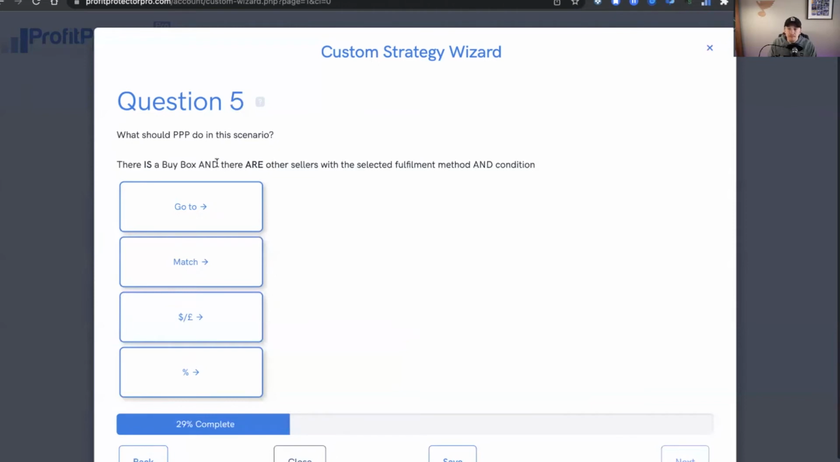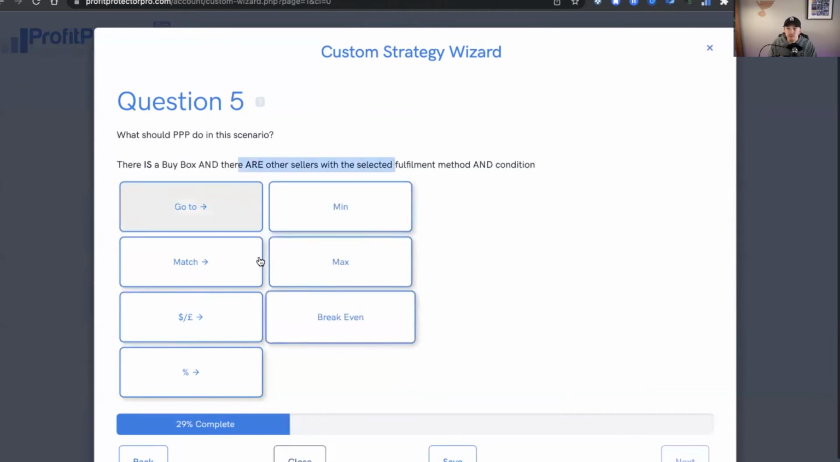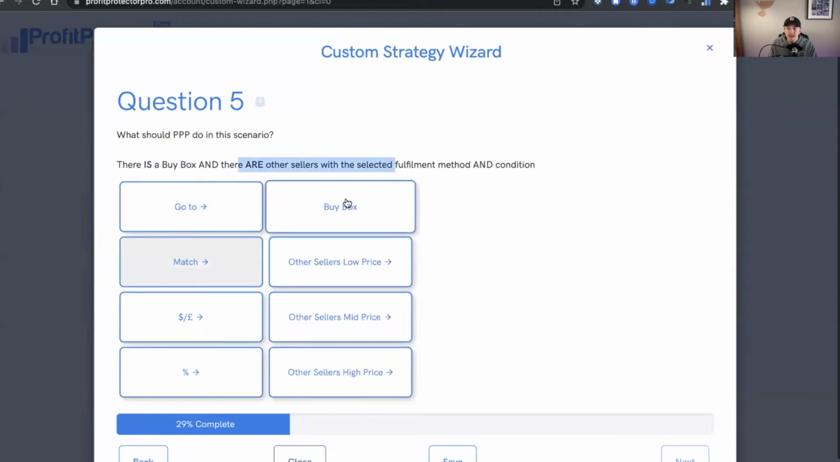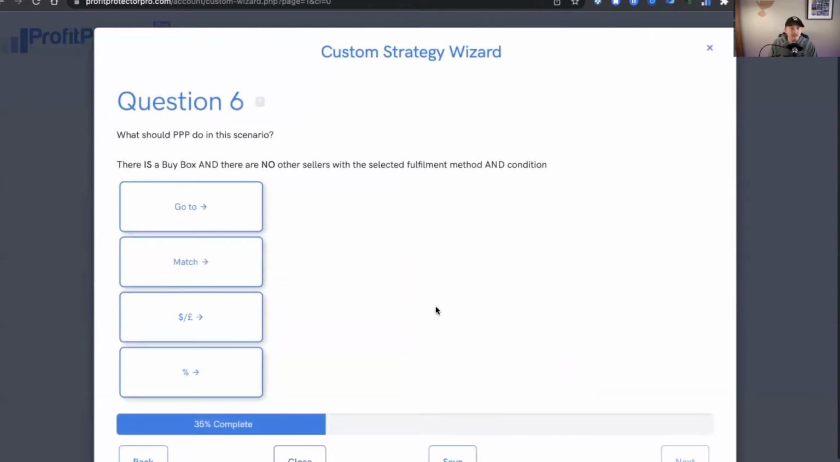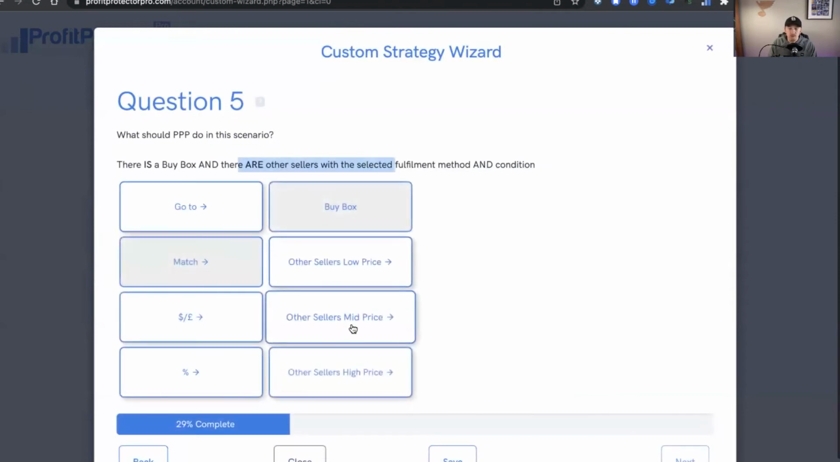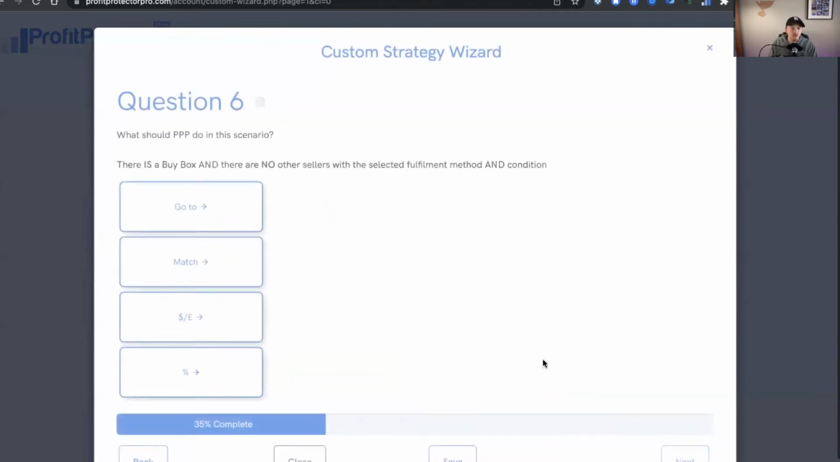What happens if there is a buy box and there are other sellers that you're competing against? Well, I want it to not necessarily go to that. I want it to match the buy box. For me, that's what we would select. Now, if I realize I made a mistake, I'll go back and say, well, I actually want to match the other seller's mid price and only FBA. So I'm not always the lowest, but I'm at least in the middle price. For me, I would probably put it at buy box.